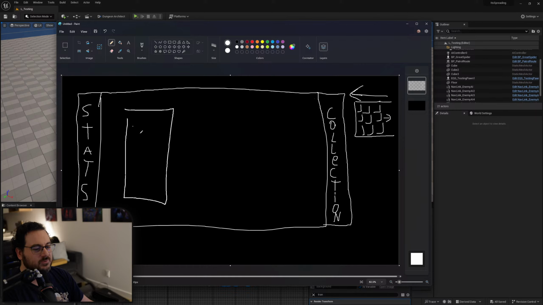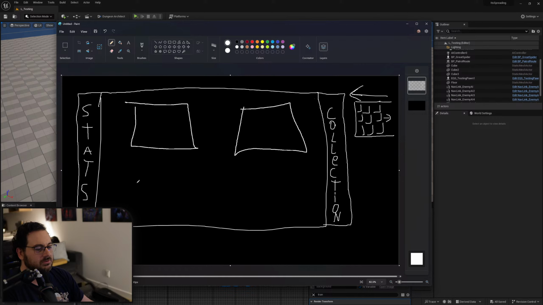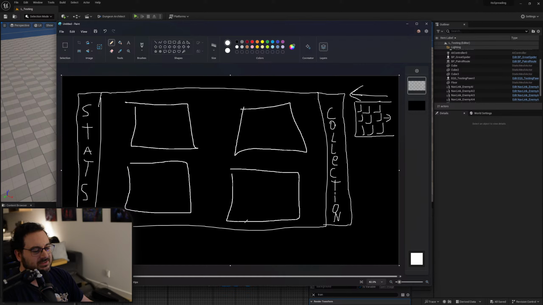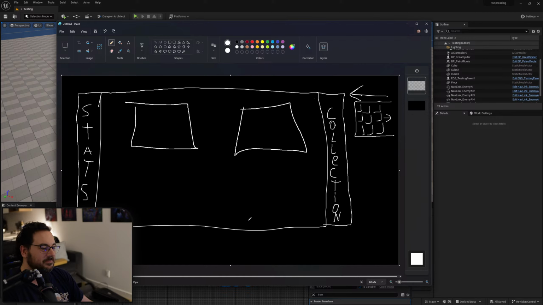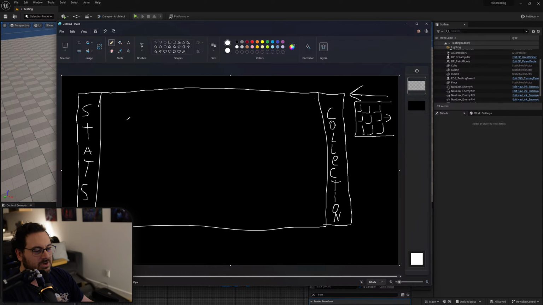I can try to do 4 vertical ones, but I think that's not going to work very well. The other thing I can try doing is like 4 buttons like that are just big. That's also not great because I want to say like paused. For example, I want to just say like the game's paused.